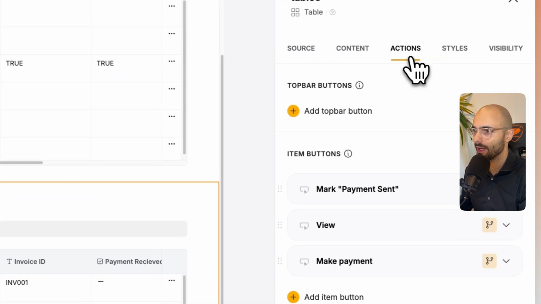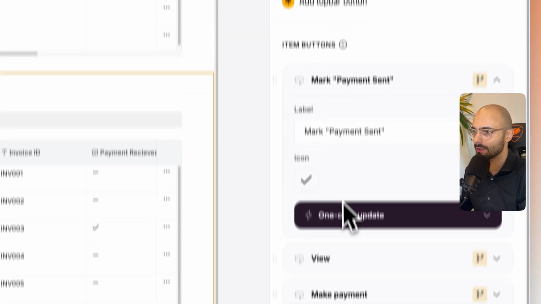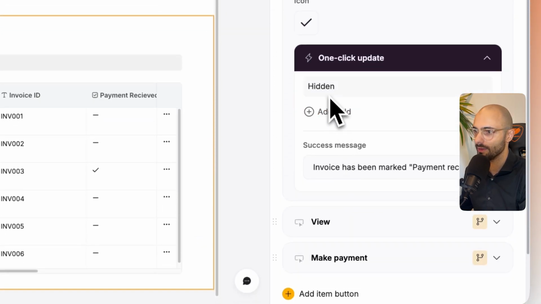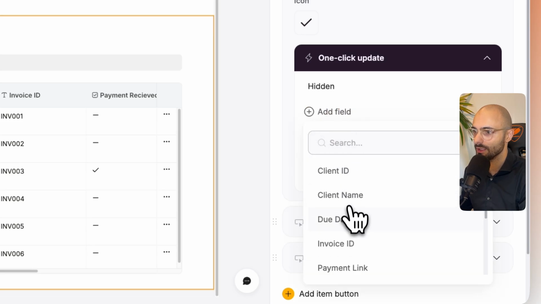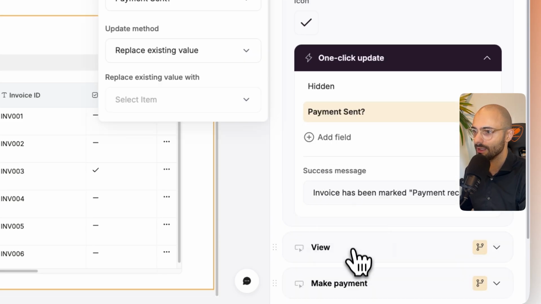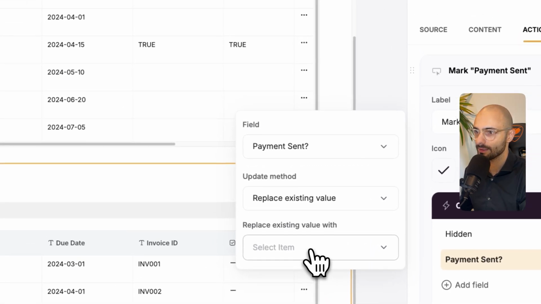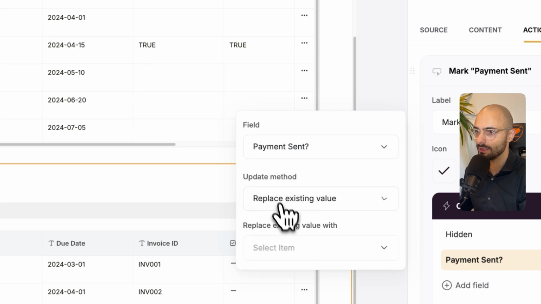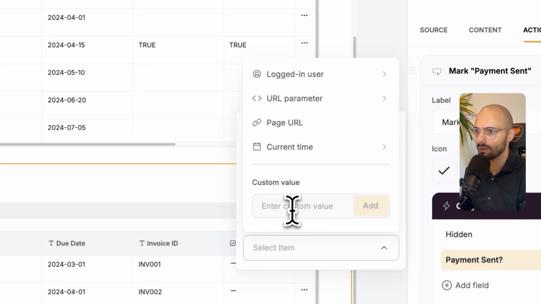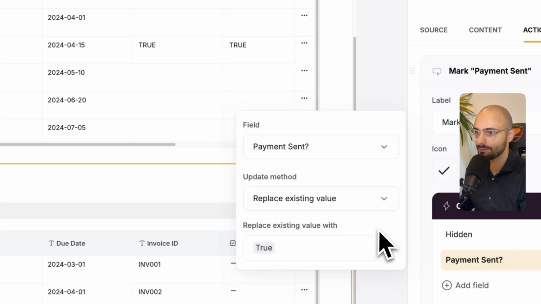We might need to actually configure that. So we'll come back here, go to actions, mark payment sent, one click update. And then the field we want to change is the payment sent. All right. Replace existing value with, we can just say maybe true, and click add.